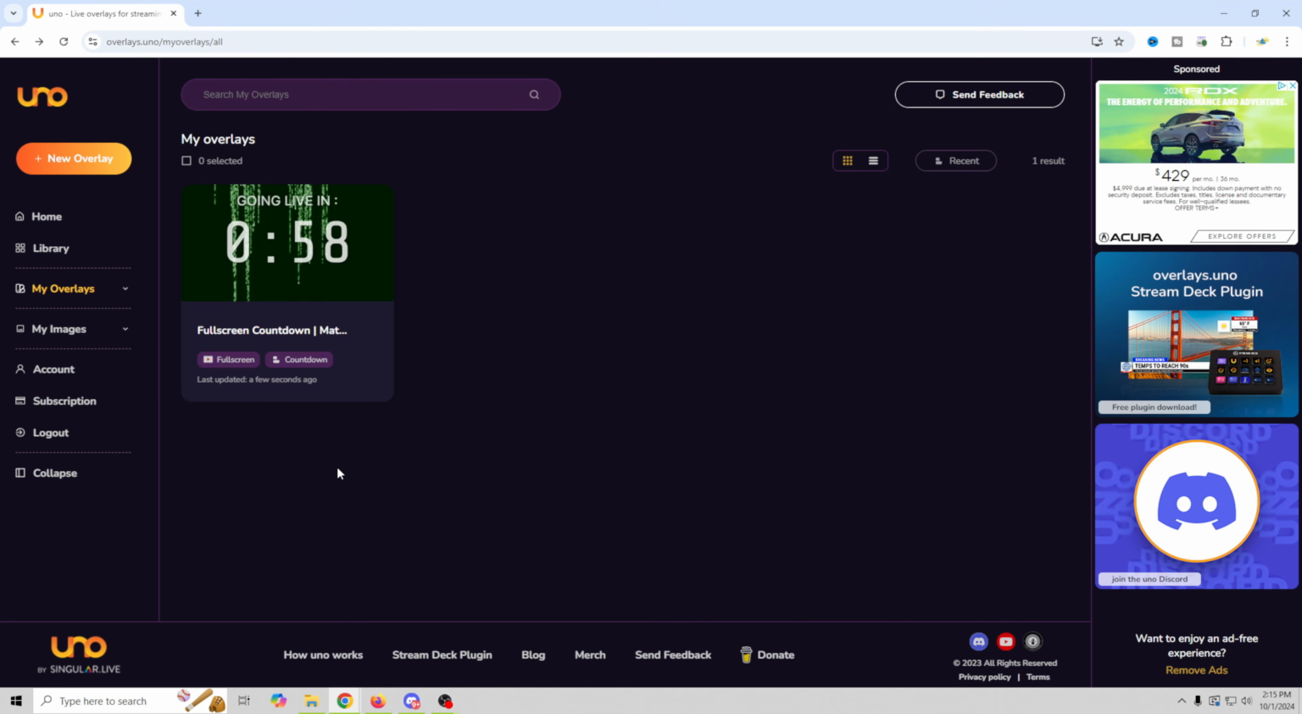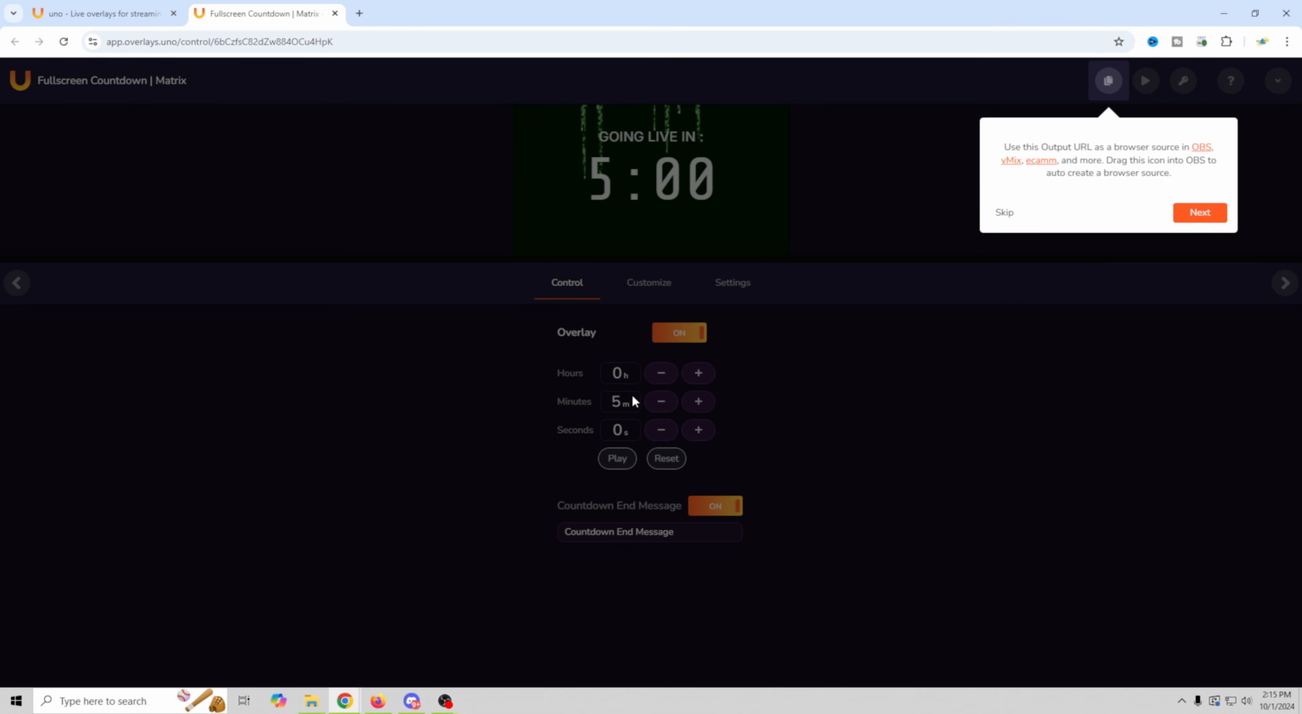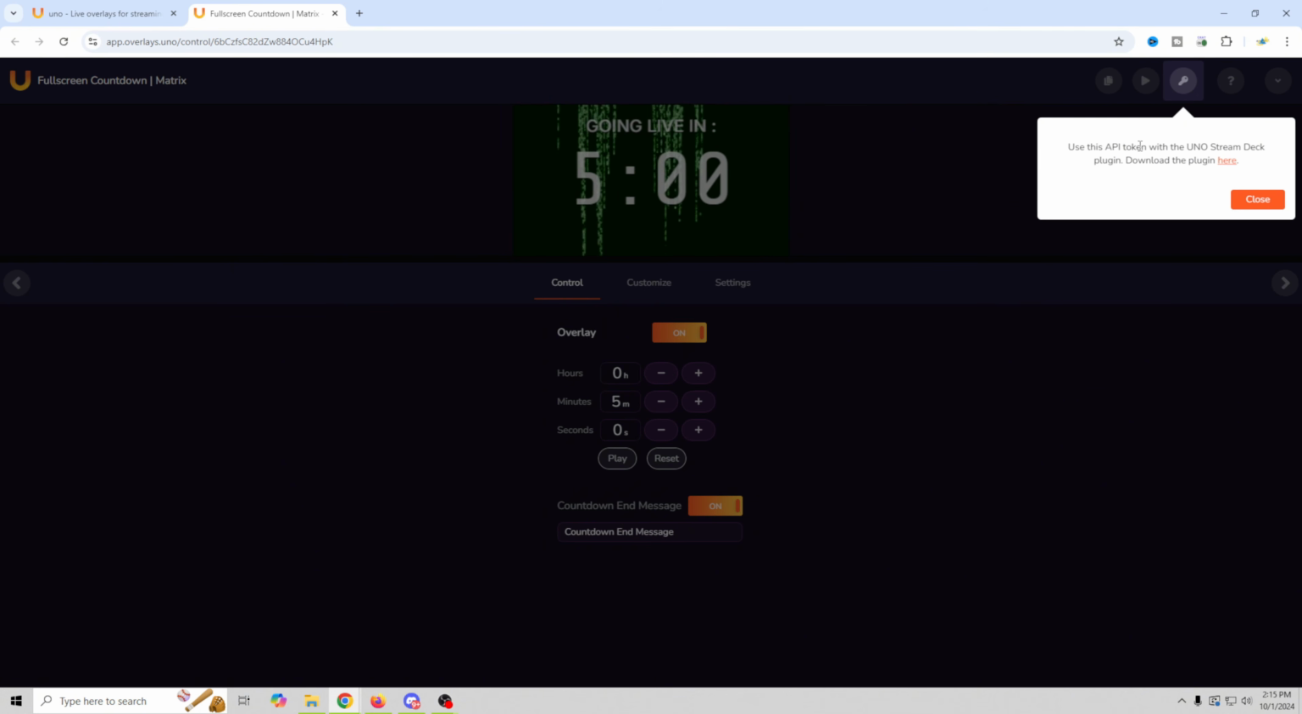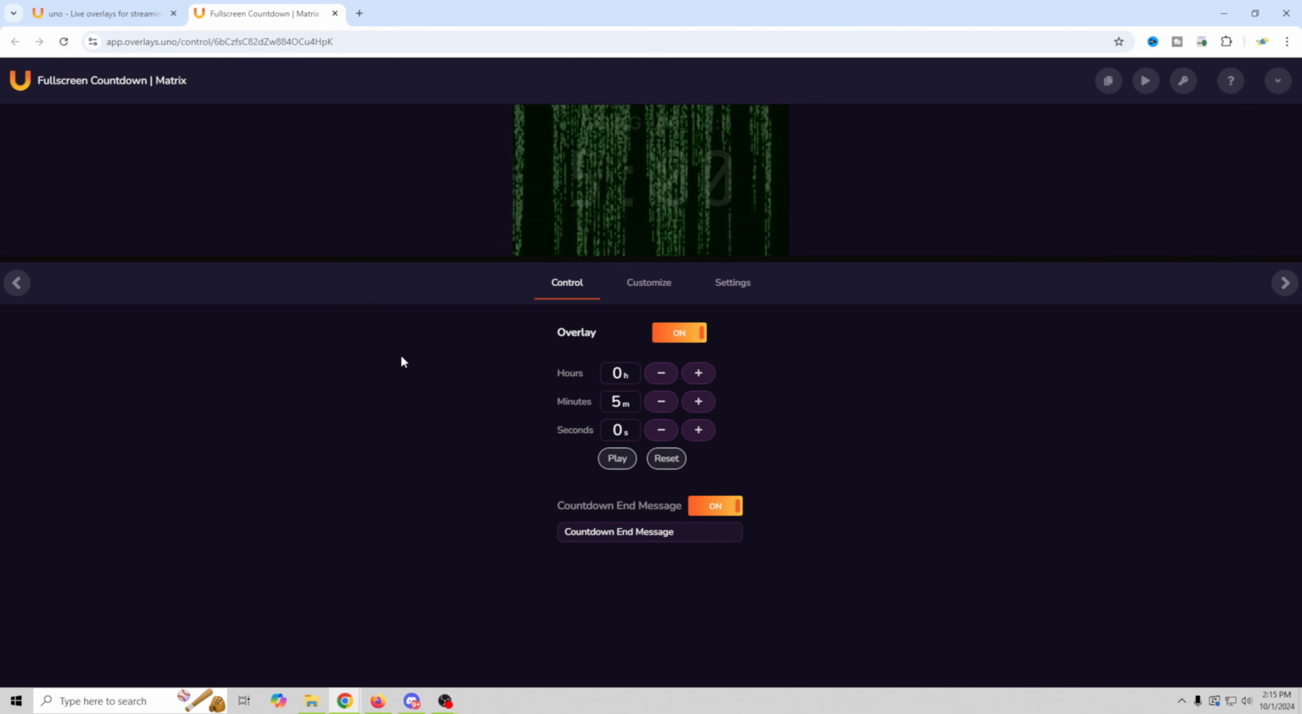And what we do once we add it to our overlay is we're gonna double click on it and it's gonna bring up this page right here. Now the output URL as a browser source in OBS, vMix, and everything else is all we need to do. It gives you a little bit of an instruction here, the URL in desktop mode and tablet for a browser dock, and then the API token for the Stream Deck. We can turn on or off this. We can set up the hours, minutes, and seconds.